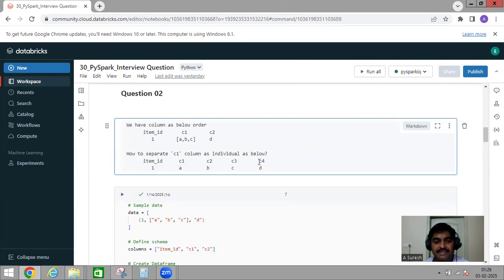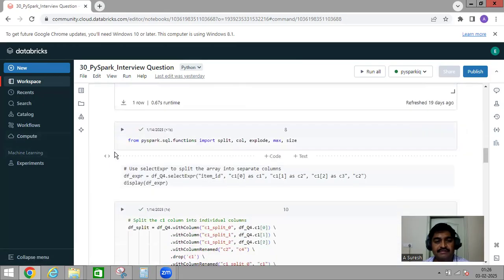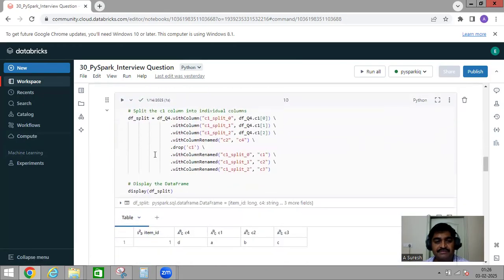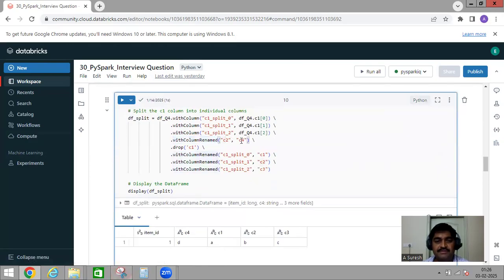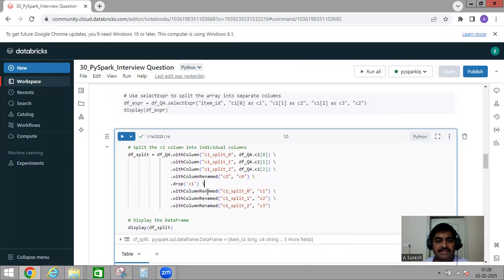But if you observe here, this column name is renamed to C4, but the value is the same. So for this, first I'm renaming this column using withColumnRenamed. I'm changing this column name from C2 to C4. Then I'm dropping my C1.